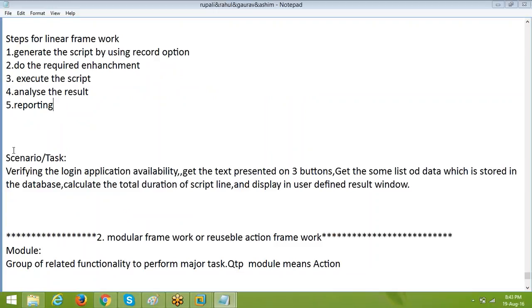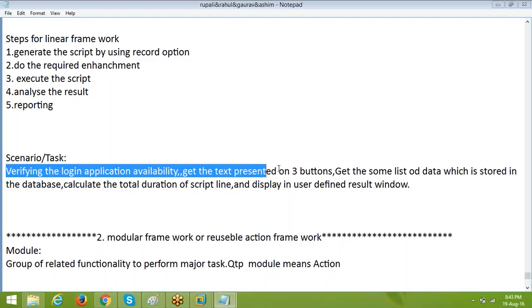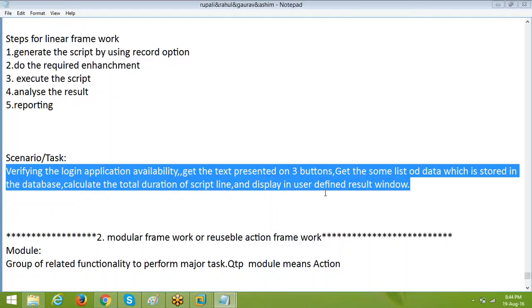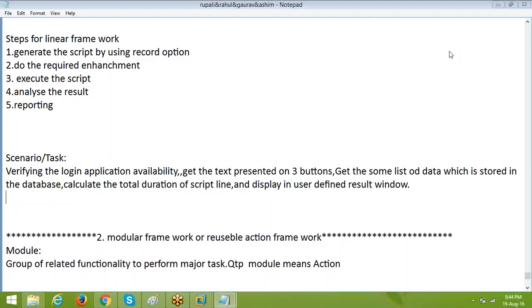For example, as a test lead I am going to release this task. Linear framework means exactly what we normally do: by using the record and run button we generate the script, right? So I'm going to release this task to you. Okay guys, first try to understand this task. After that, by using which concept you are going to resolve it, let me know. All the concepts we have already discussed. Just analyze it, and let me know which concept you would use. All of you discuss and let me know. Go ahead.